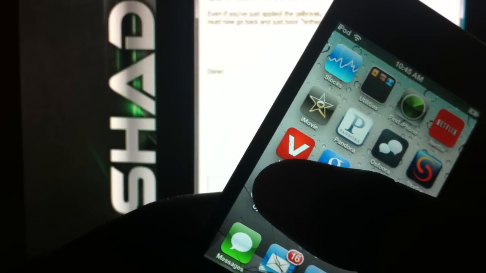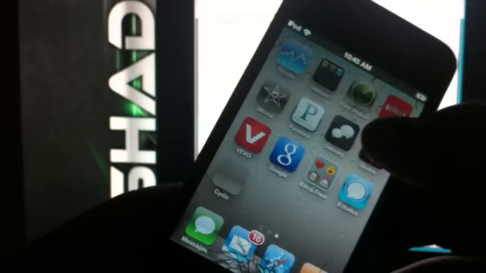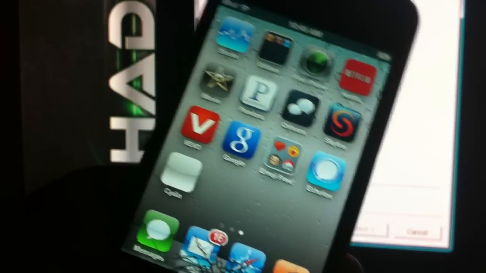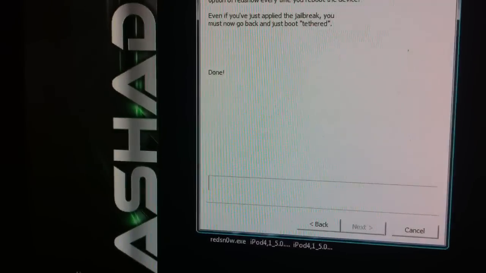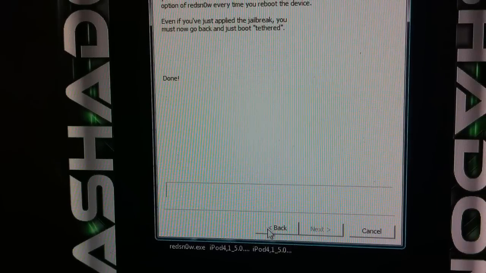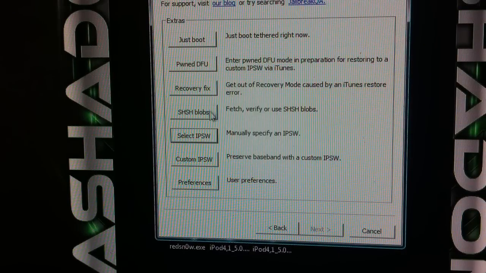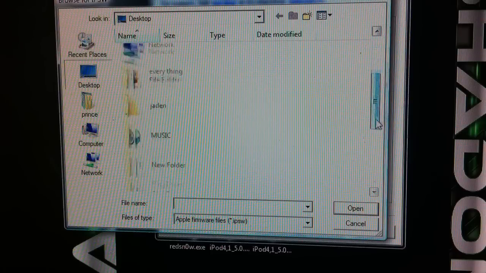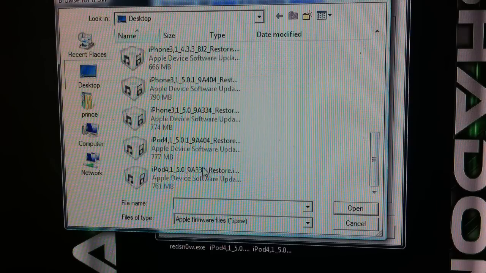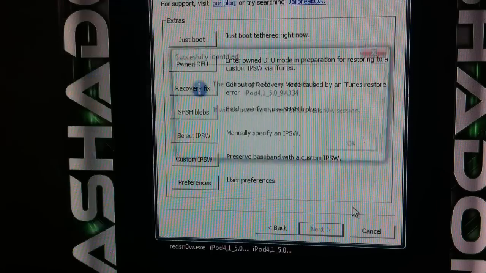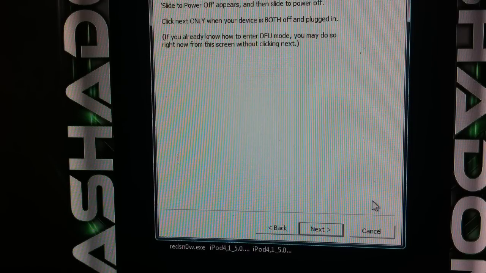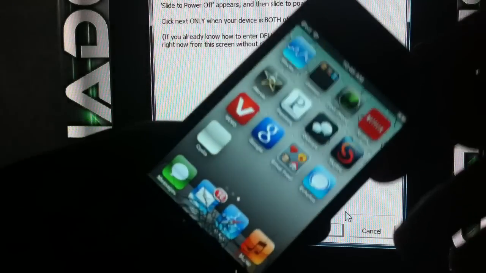There it is. Let's tap on Cydia. It won't work because it's a tethered jailbreak, so I'm going to show you how to make Cydia work. Now you want to go to Redsn0w. Just hit back, and select the IPSW again. You want to select the 5.0 version and open. Then you want to put your device in DFU mode again.